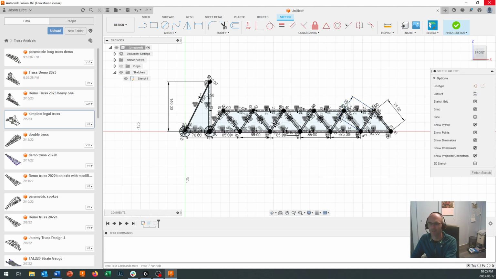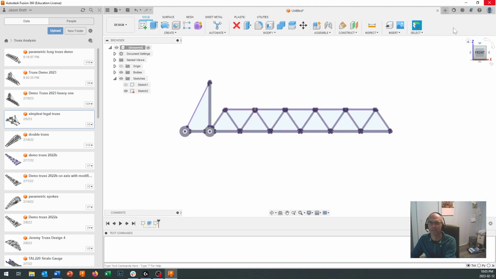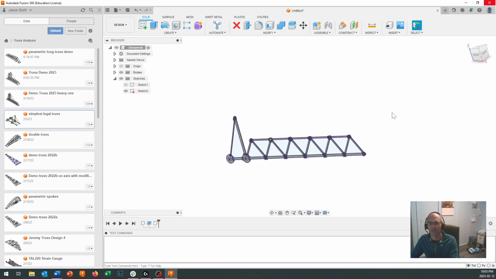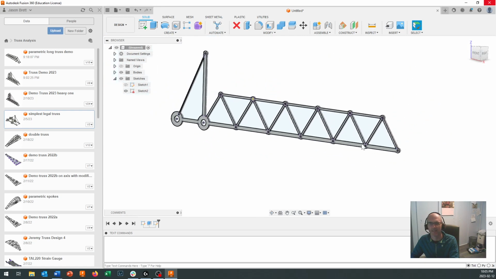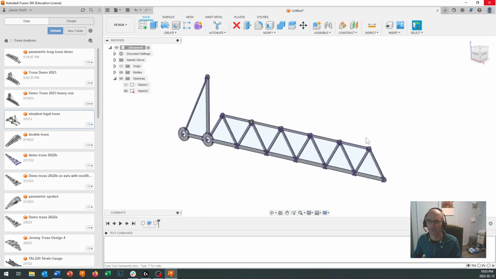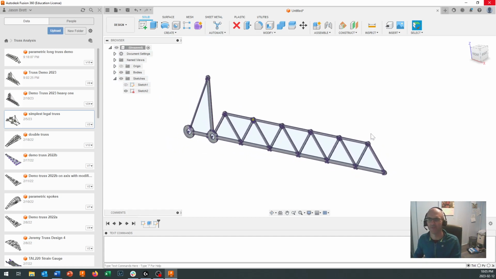And I'm going to increase this dimension to 75. Sorry, I should have hit return right there. And I'm going to increase this dimension to 75. And now I click Finish Sketch. And here's my truss all in those new dimensions, I don't have to go back and redraw my drawing. It's all there because I created it in a parametric format.